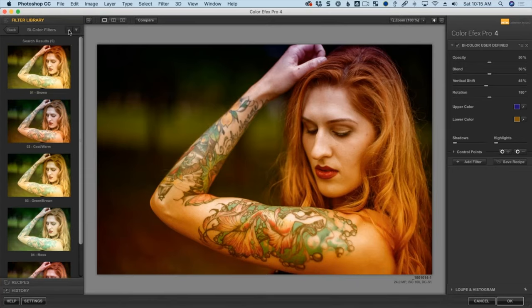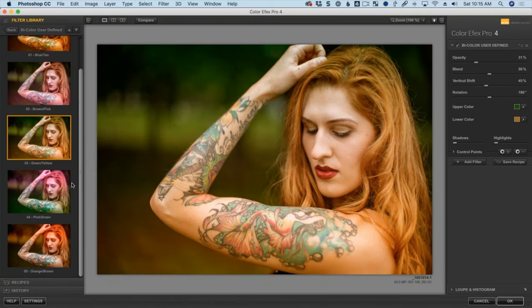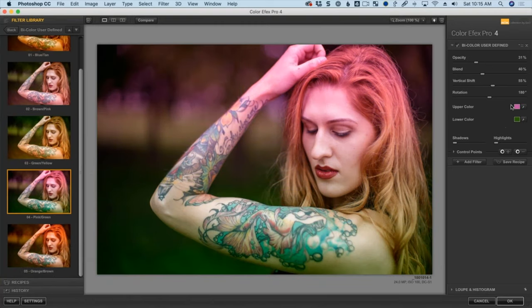So remember the previous one was bicolor filters. They weren't user defined. They're kind of some presets in there. Here, bicolor user defined. And there still are presets, but I can see some ideas of what's in here and then go in and totally control it.